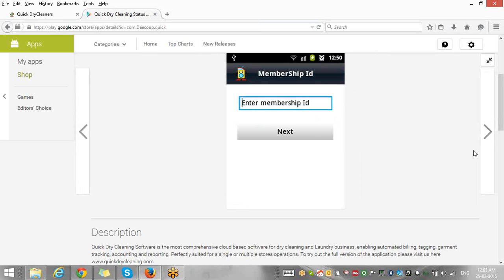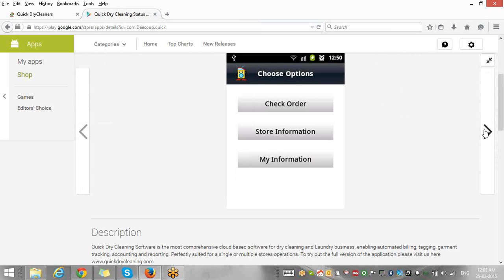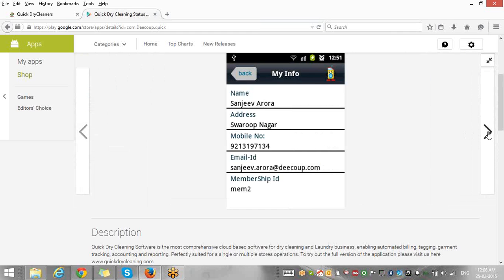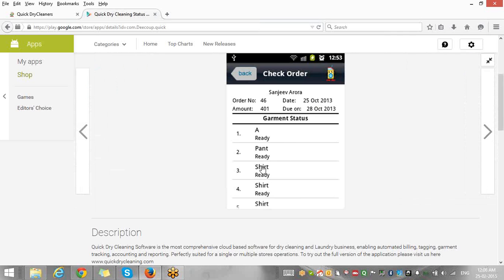Now, when the customer ID is provided, the system will automatically generate a list of all the orders which are connected to that customer ID. So the customer does not really have to put in any input. The customer will just log in, click on check order status, and the system will list down all the orders against that customer which are pending with you. Now, the customer will have to select the order he is interested in. Once he selects that, the system will give him the status of all the garments within that order.